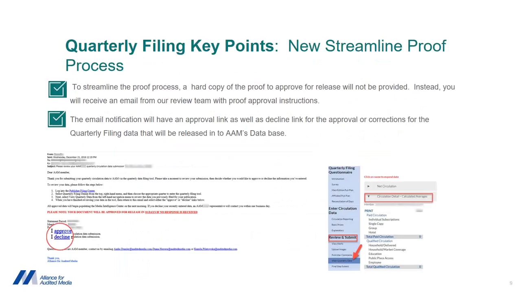One of the other processes that we have streamlined now with quarterly filing is the proof process. Now, when you submit your quarterly data, just like you did for your statements, when you submit that information online, it goes through a review process. And what we do is we compare what you filed to what was previously filed. We look for any changes, major fluctuations, any questions, we do contact you. After that review process, before we release it into the database, we do reach out to you and we say, hey, you have one more chance to look at this before we release it into our database.